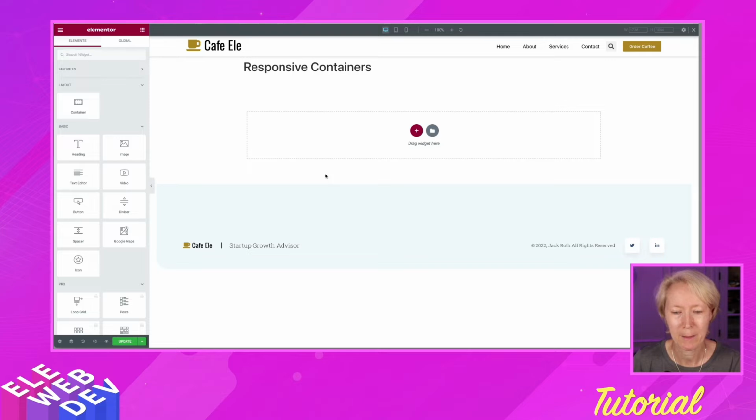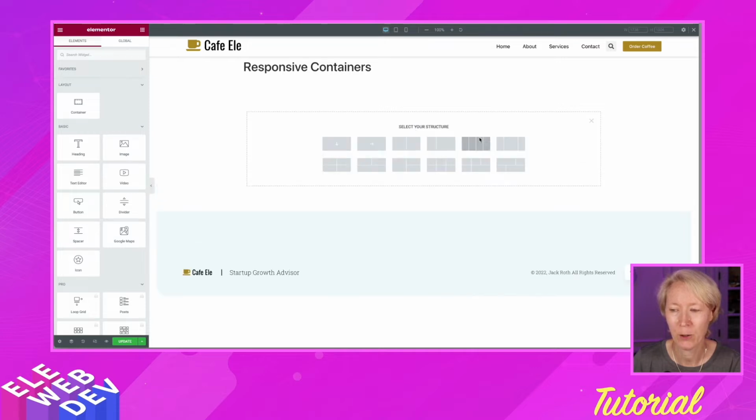So I've got a blank page, and there's 2 ways you can do this. One is easier with Elementor, and one is building it by hand. Building it by hand is a little trickier, so let's go through the easy way first, and then we'll handle the difficult way. So I'm going to just click in here and add a new container, and I'm just going to say, hey Elementor, build me a 4-column layout.